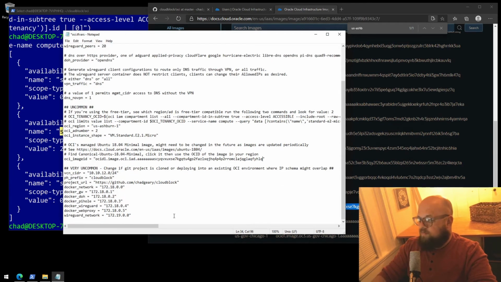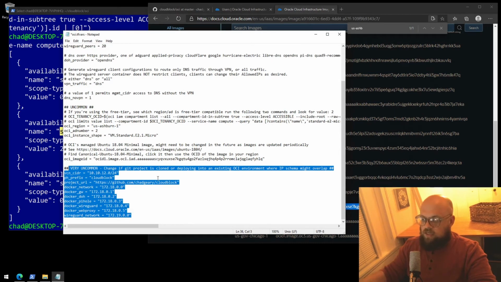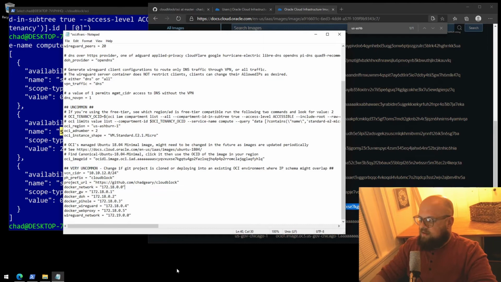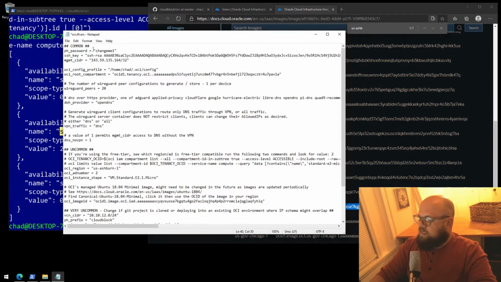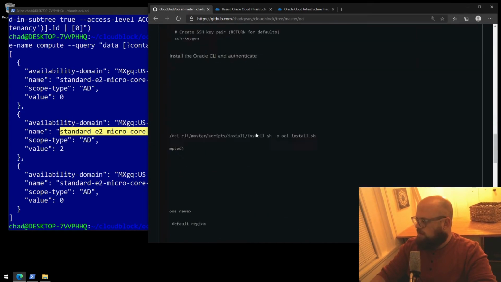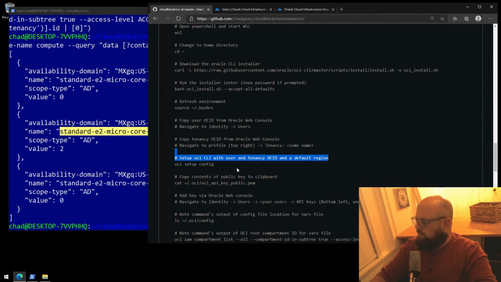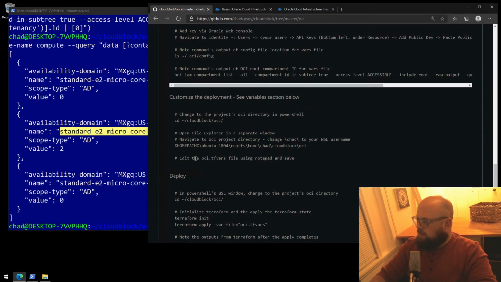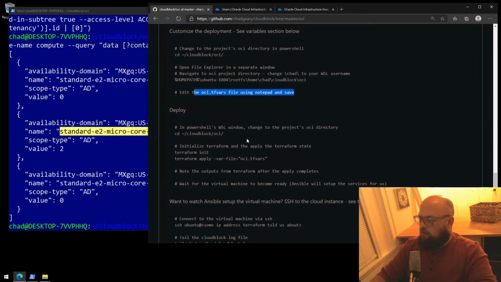There are also some very uncommon variables. I don't need to change anything here. Everything's been set. This is all good to go. Let's save this file and close it. Head back to the README, and I'll scroll back down to the steps we're at now. So we've edited the vars file and saved it. We can now move on to deployment.